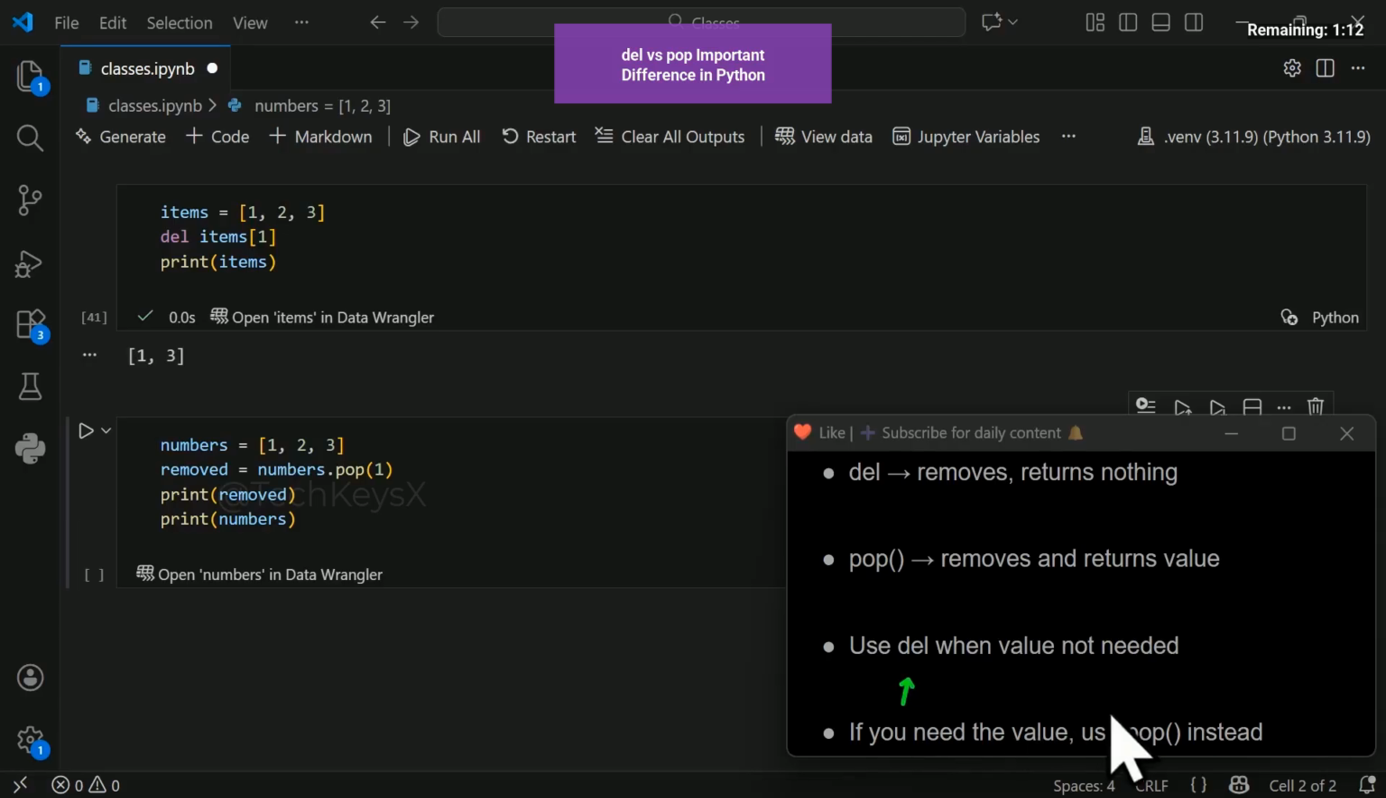You use the del keyword when the value is not needed. So here, if you do not need the number 2 back, or the element 2, then use the del keyword over here like this. Use pop if you do need the value. So if you want the value, use pop like this.